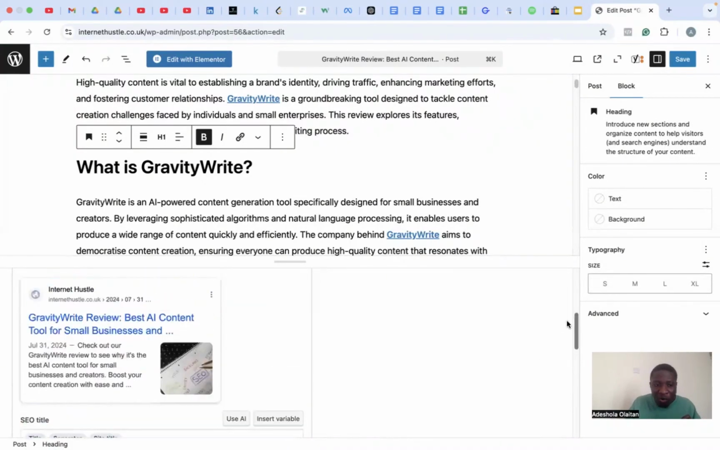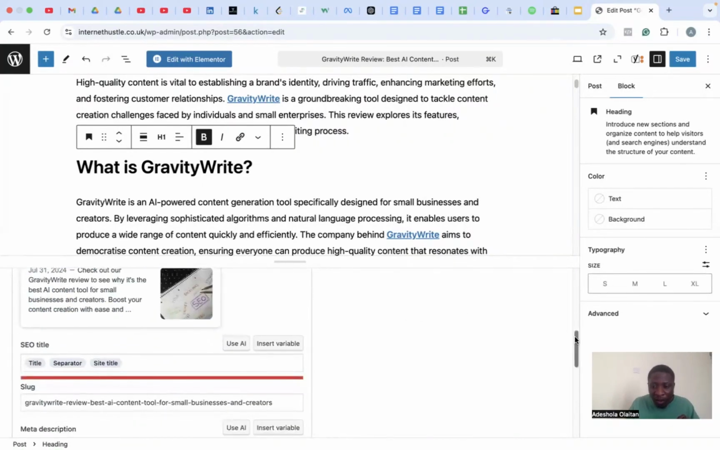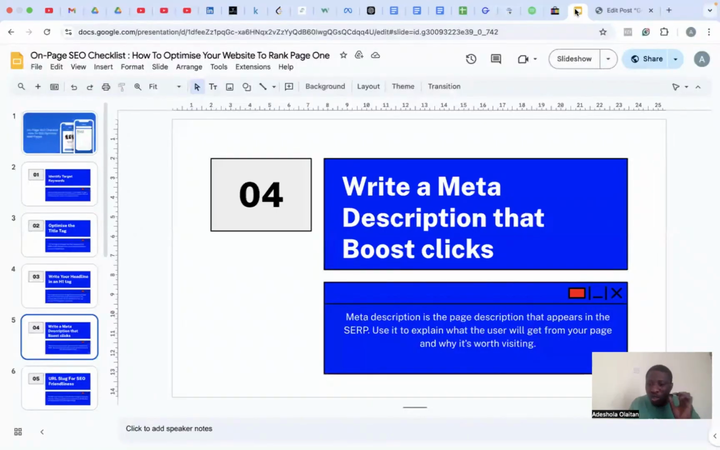Let's look at the keyword we are ranking this page for. Can you see? Best AI content tool for small businesses and creators. If you come to my meta description now, you see best AI content tools for small businesses and creators. So that's how you need to do your meta description well. That is another important checklist.